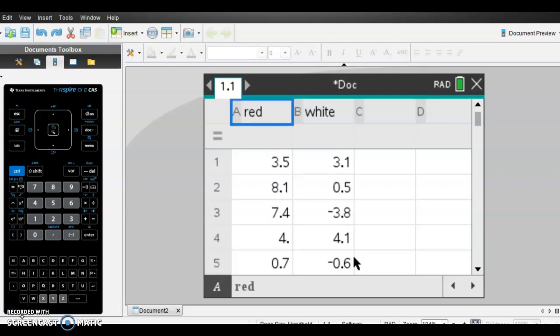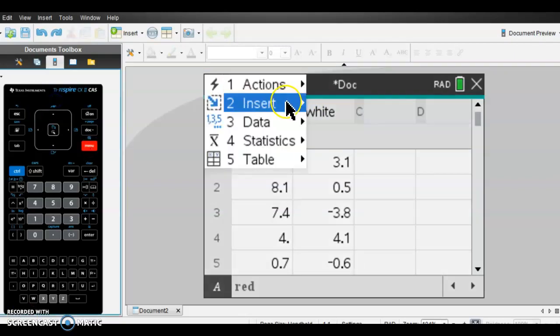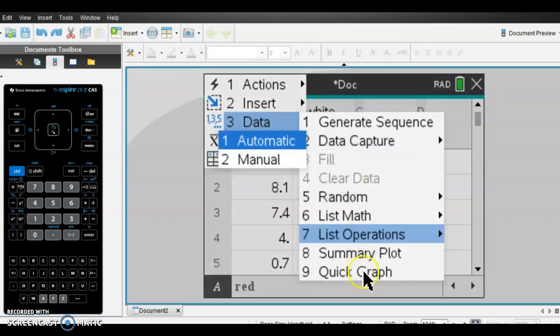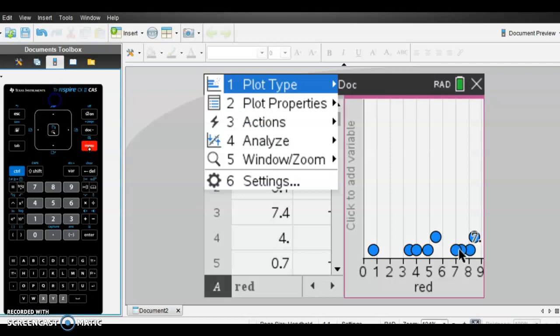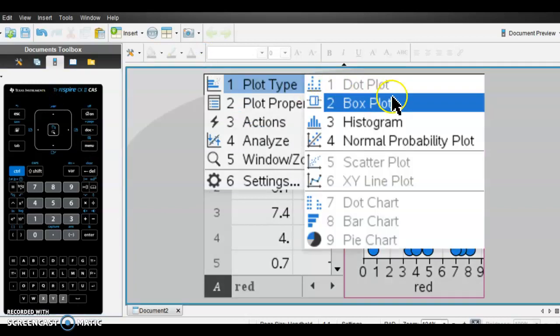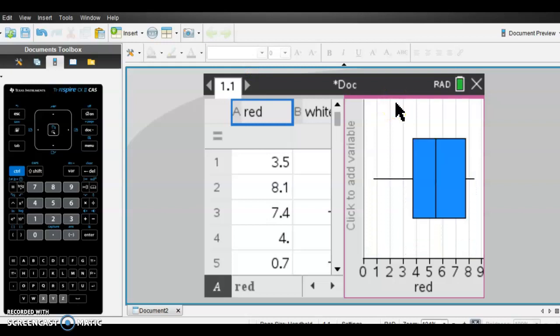We want column A. We're just going to go to Menu and Data and Quick Graph. That's the quickest way to get a graph here. And we want to make sure we've already got our red down here on the x-axis, but we want to make sure that we've got either a histogram or a box plot. We're going to do a box plot for this one. So you go to Menu, Plot Type, and we want to change this to a box plot here. So there's my box plot for that one.